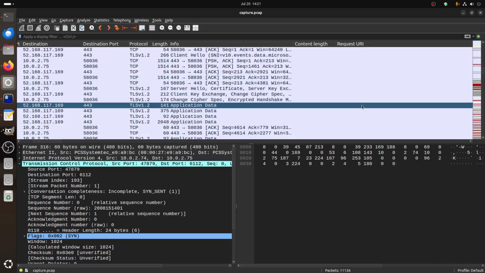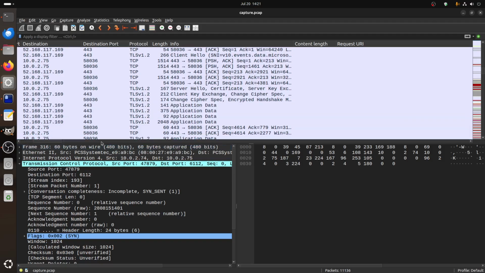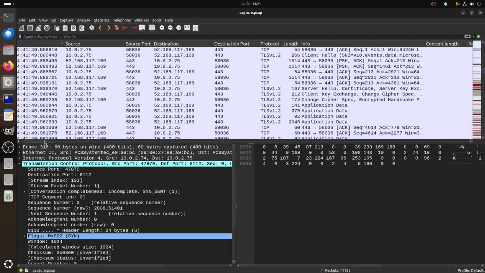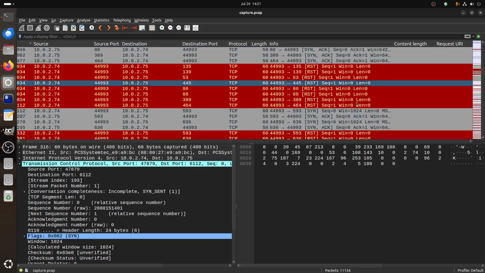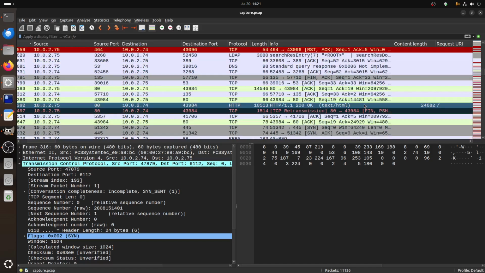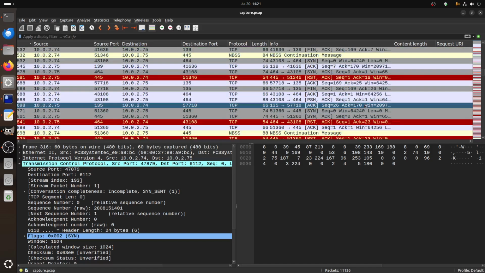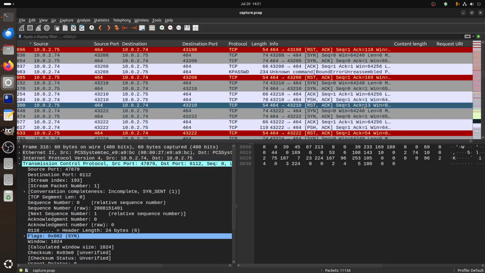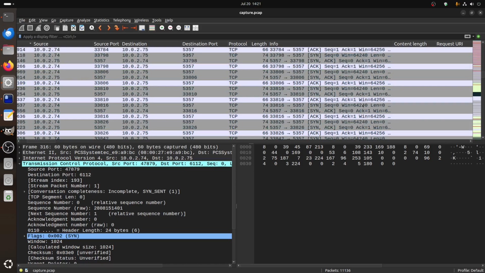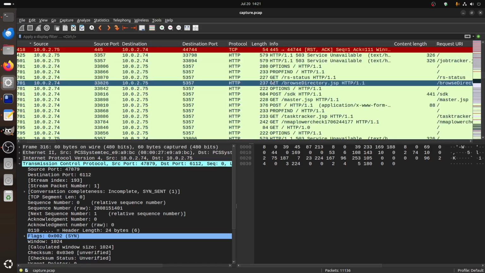Then what protocol is this part? We'll come back to the protocols. There's DNS. Yeah, we have a lot of scanning, so the acknowledgements and SYN.